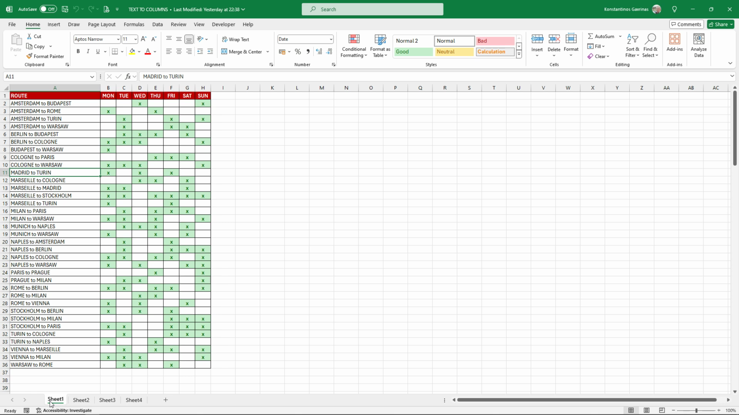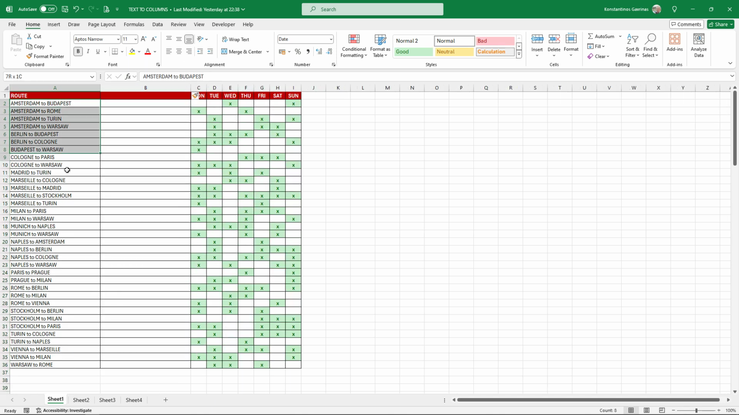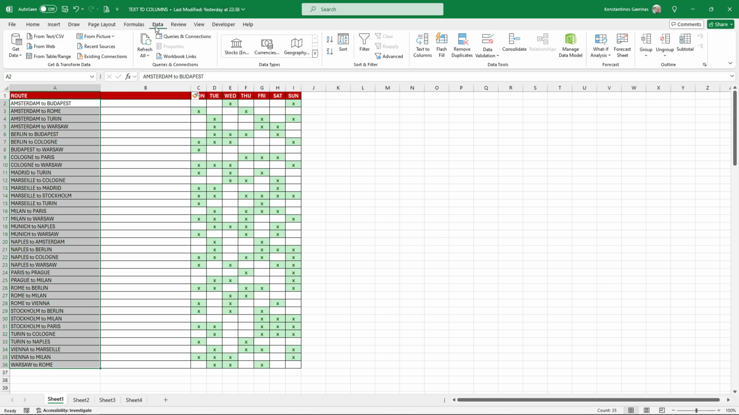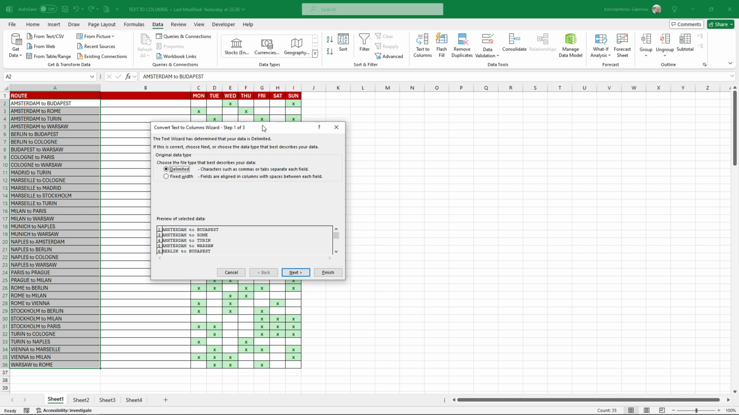Let's see the simplest case. Here we have the column A cells that we want to break into different columns. First, insert a blank column next to column A. Then select the cells, go to the Data tab, and click the Text to Columns button. A wizard appears to help with the steps.